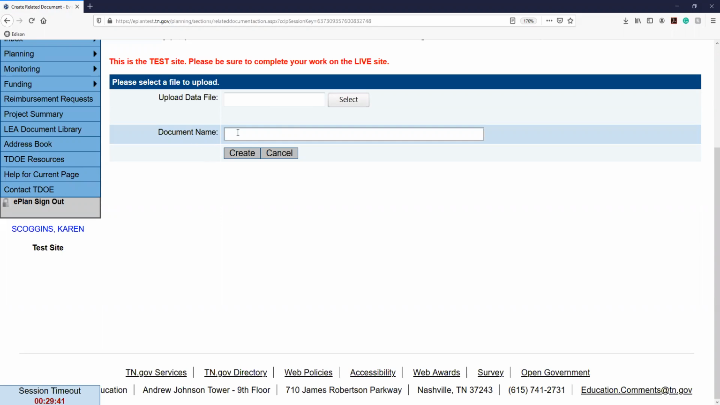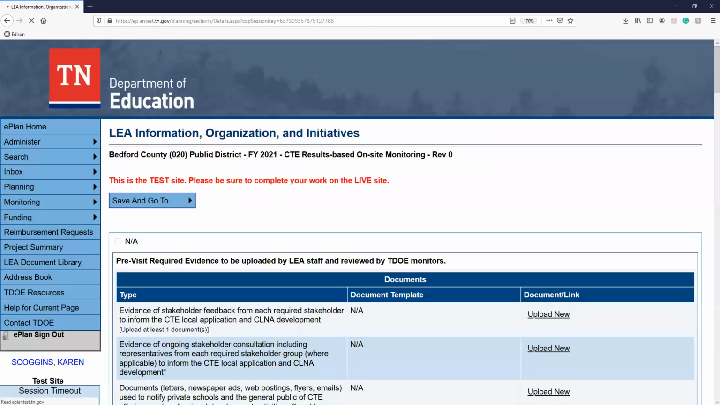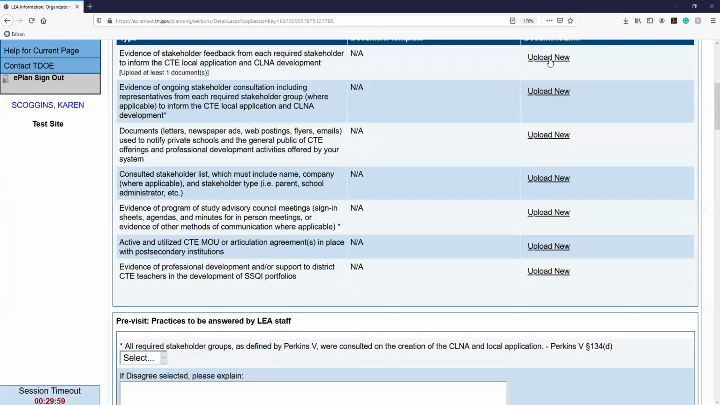You have the option to name the document. If you do not name the document, it will default and name that document whatever evidence type we're asking for. So in this instance, if I uploaded a document here without a name, it would name it evidence of stakeholder feedback from each required stakeholder, and on and on. You'll see here it says upload at least one document.